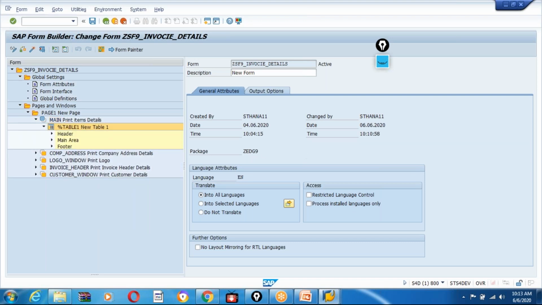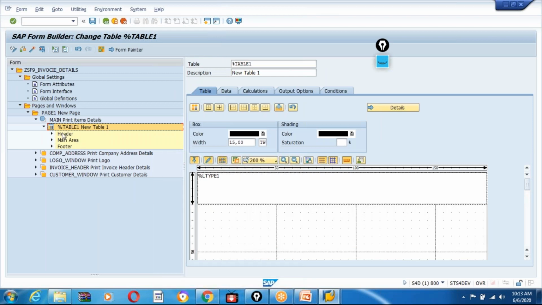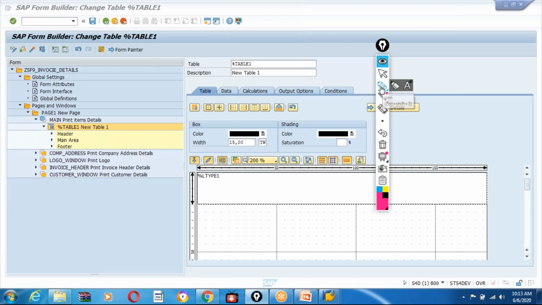Whenever you create a table, it creates a header area, an item area and a footer area. So you can see this table contains a header for the labels, a main area where we print the data, and a footer area for subtotals and that kind of thing. So maybe the total invoice amount, in subtotals and totals, we are going to print in the footer area.